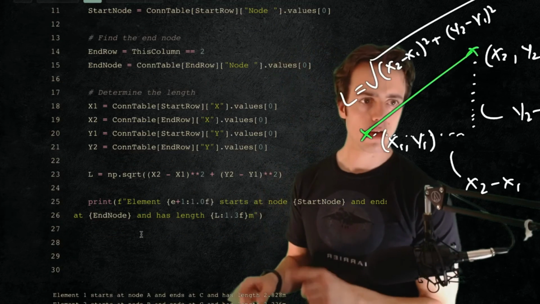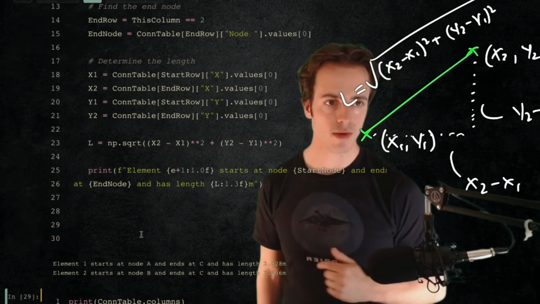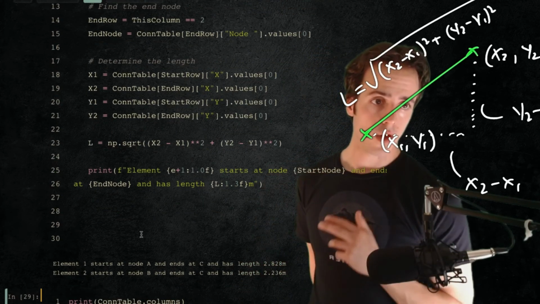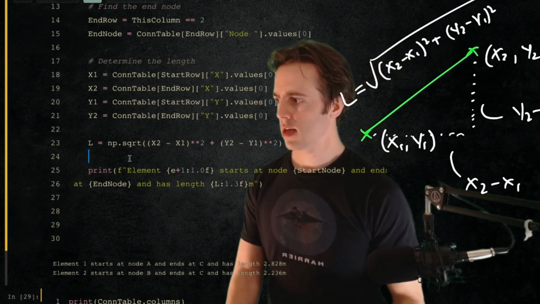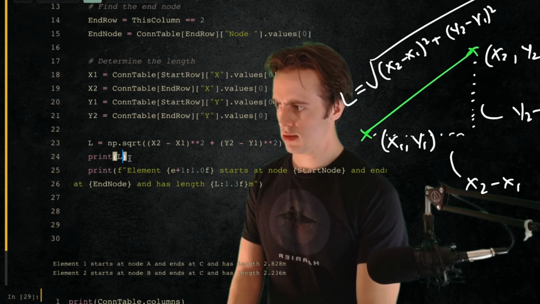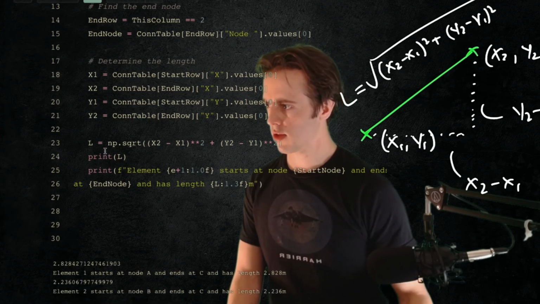Okay, so I've now determined the two lengths of those two. Now I know those numbers are correct because I've done this problem before. So we are able to do that from here. Now I've used a NumPy square root here. Let's just do a quick print of L. Okay, those are still scalars, that's good.